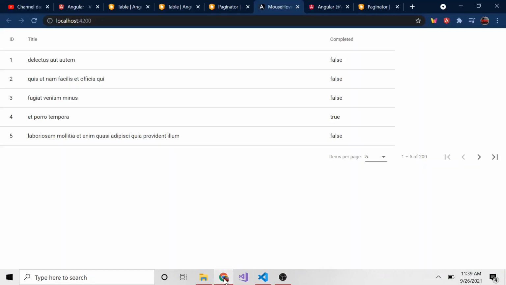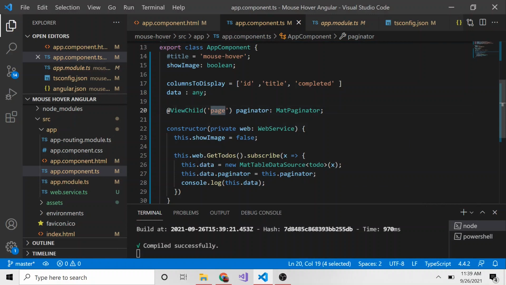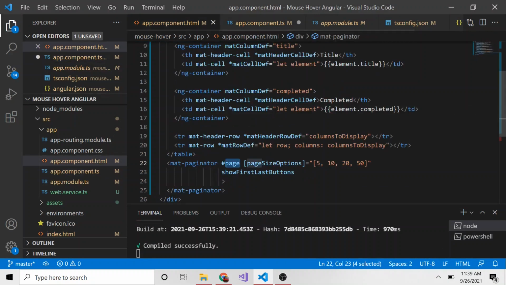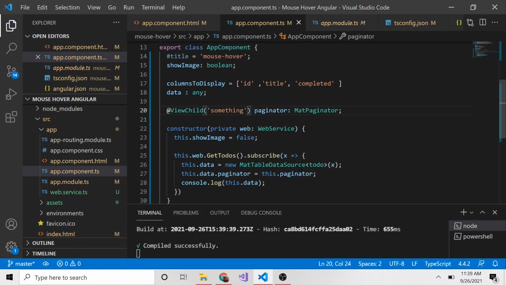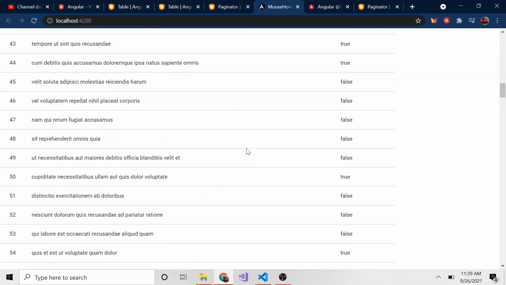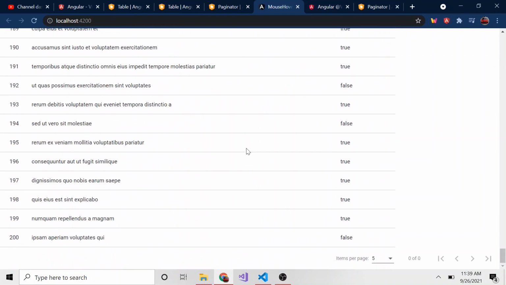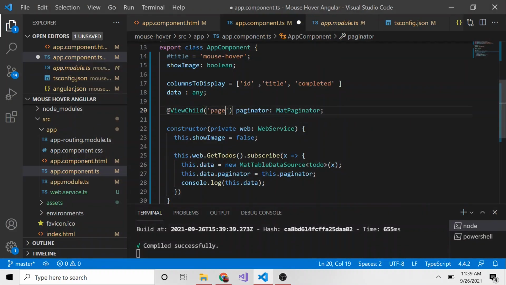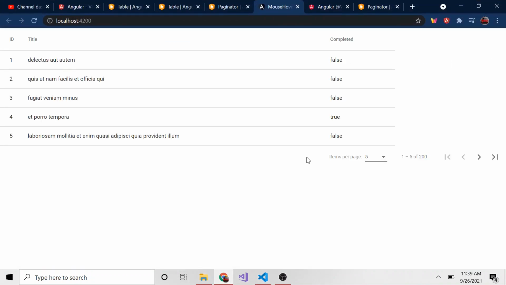If we look, it still works. But notice if I change this to something else, where we don't have a paginator with hash something, and I save and it compiles, it's not going to work. We can see all 200. And then at the bottom, the paginator is 0 out of 0 because it's not being referenced anymore, because we gave it this bogus name that doesn't exist. So I change it back to page, and now it will work as we expect. So that's another way you can do it if you have multiple tables on one view and you want to reference different paginators. You could do it by unique name instead of just grabbing the first one.